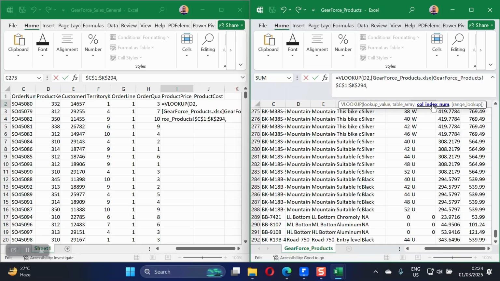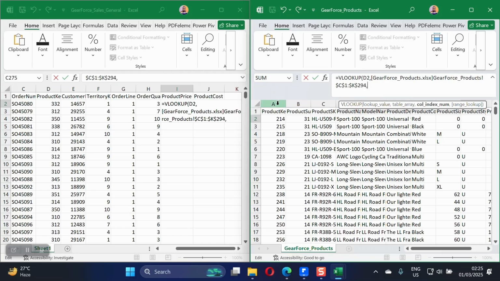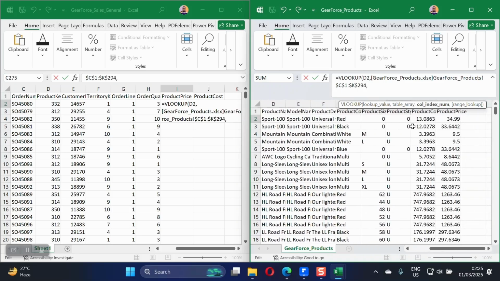The next parameter is my column index number. Column index number is nothing but the column you want to return. Since I want to return the product price, I will start calculating from the first column: this is column 1, column 2, column 3, column 4, column 5. You understand? Column 6, column 7, column 8, column 9. Then the product price, which is this one, is column 10, and then column 11, because there are a total of 11 columns here. The last one, product price, is column 11.